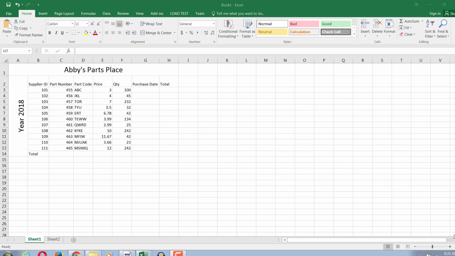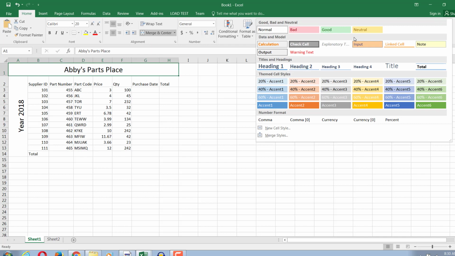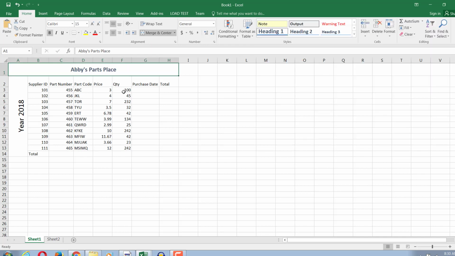Now we're going to learn how you can style your cells. There are some custom styles that are available to you in Microsoft Excel. You can simply click on a cell and then go under the cell styles. If you click the more button, it allows you to style your cells. So we're going to use one of these styles.